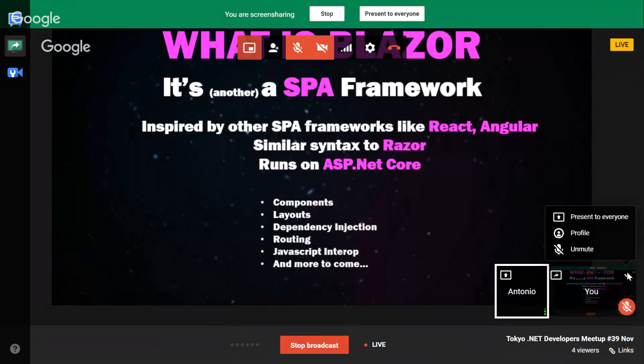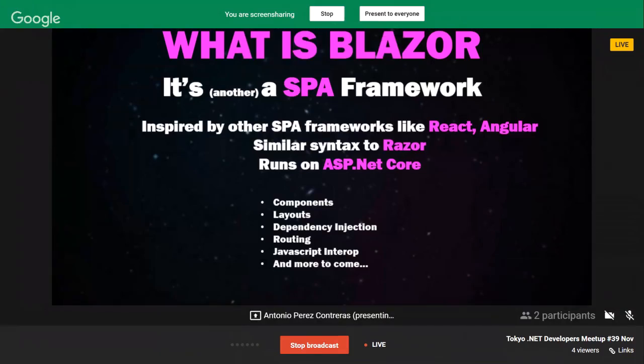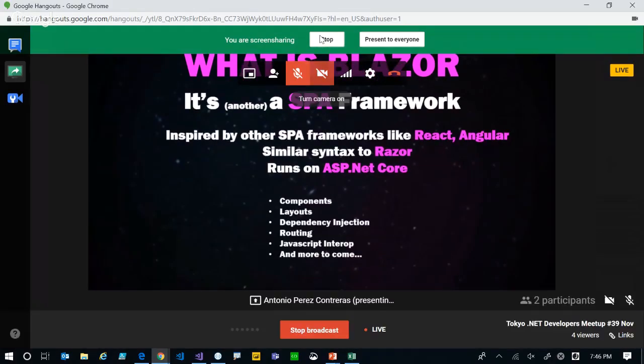And right now the problem is that Blazor is a very experimental framework, so it doesn't have many components in it. Many core services. They have components like dependency injection, routing, JavaScript interop, and that's it for now. They promise to introduce more and more things.